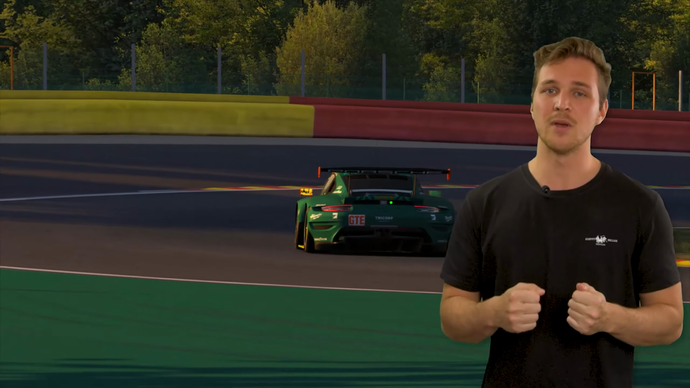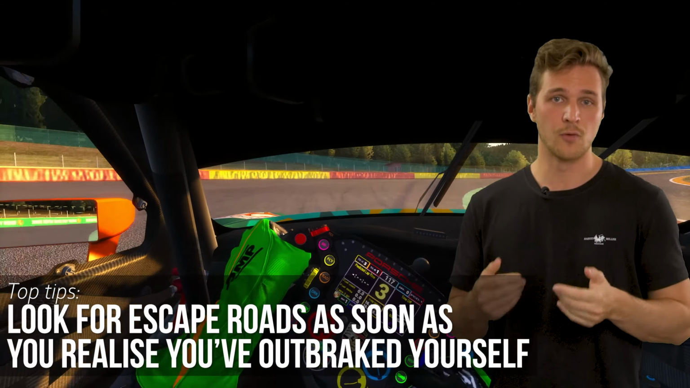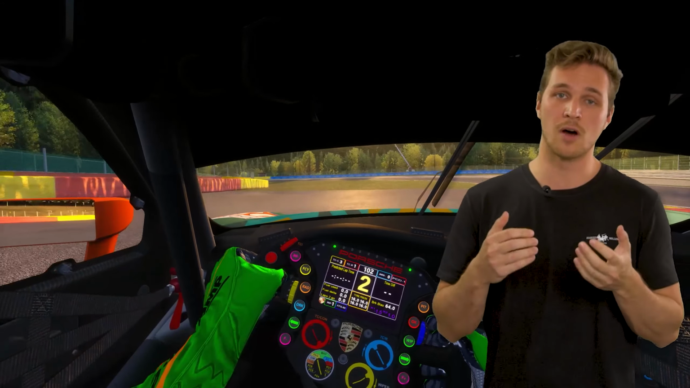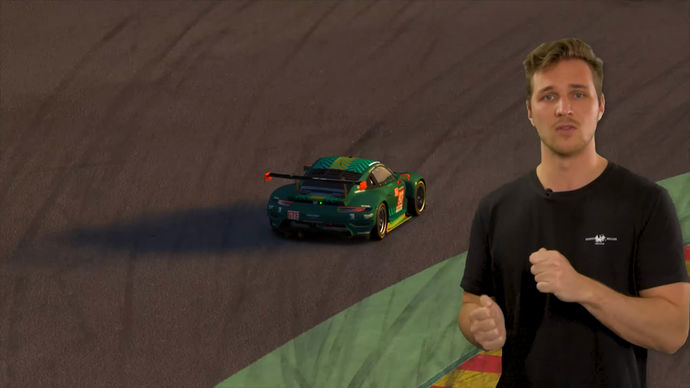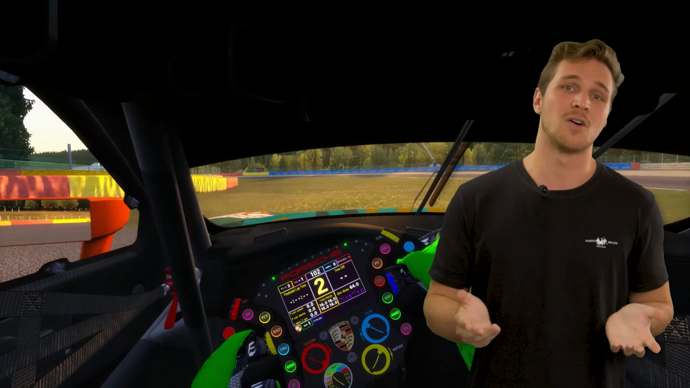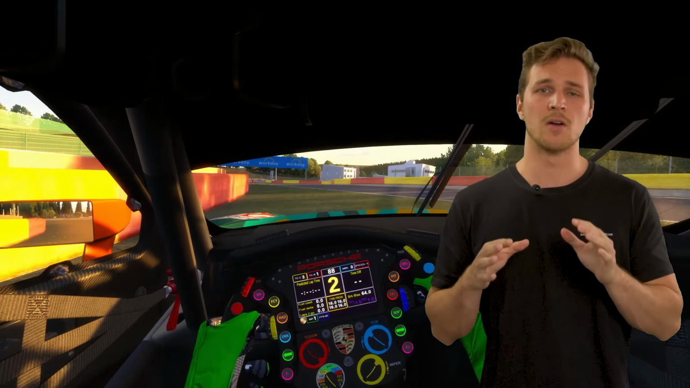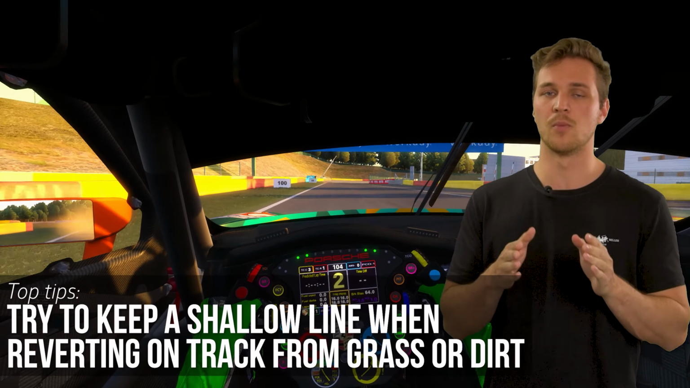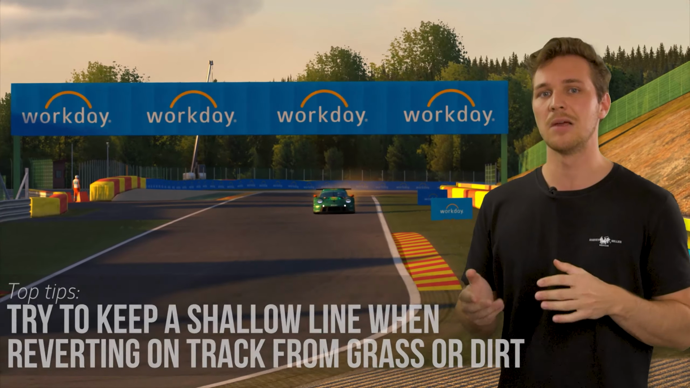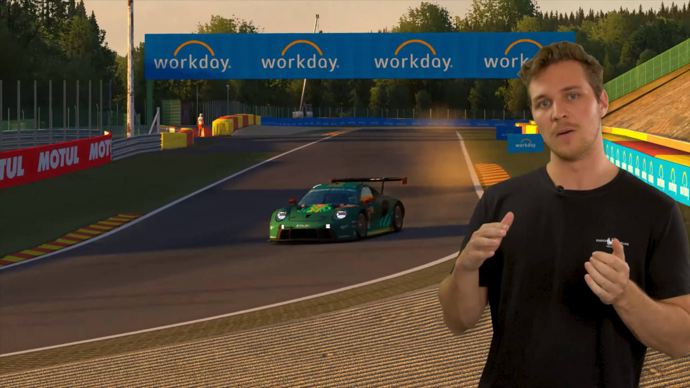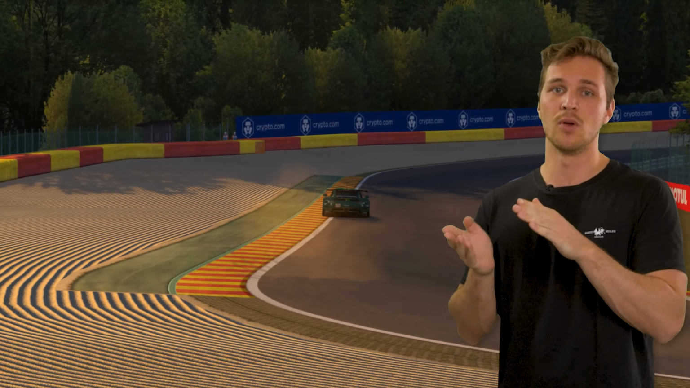So while you're doing so, try and look for possible runoff areas. Preferably tarmac, as that will slow you down more and might give you enough grip to steer the car back to the track. But if that's not available, I guess grass is just as good of an option. You just gotta be a bit careful when you go back from grass to tarmac, as sometimes the car can get a little bit skittish when the grip levels are different. So try and keep a shallow line when going back on track.